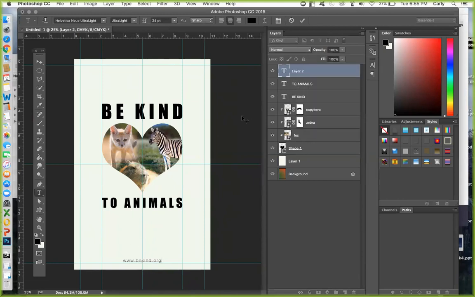So now I'm worried a little bit that the Be Kind is a little bit too dark and it's competing with the focal point. So I'm just going to go over here to the layer panel and I'm going to lower the opacity. I'm lowering the opacity so that it doesn't compete with the slogan here.